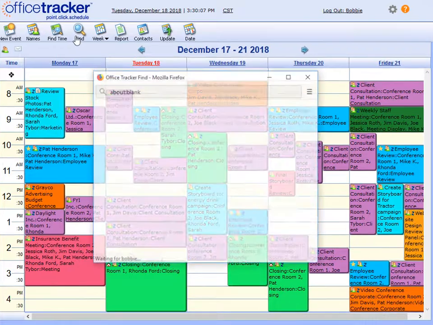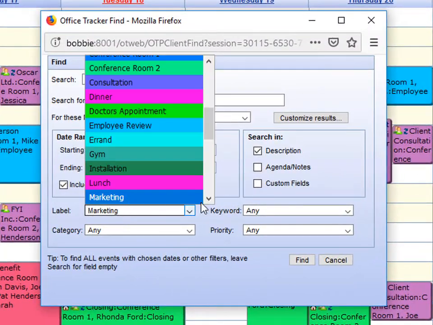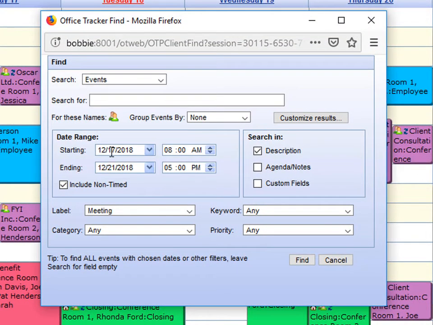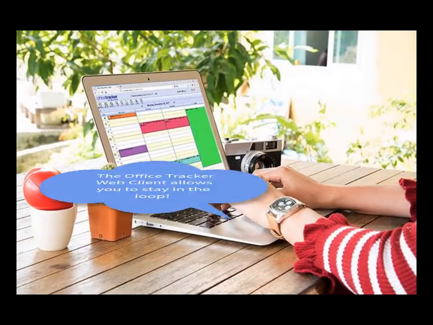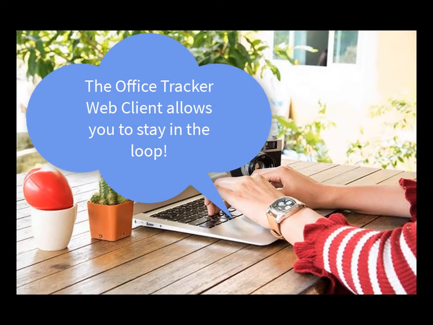Next, let's run another report searching for the label Meeting to get a list of all the upcoming meetings. Utilizing the Office Tracker web client allows you to stay in the loop and on top of your schedule even when you're away from the office.